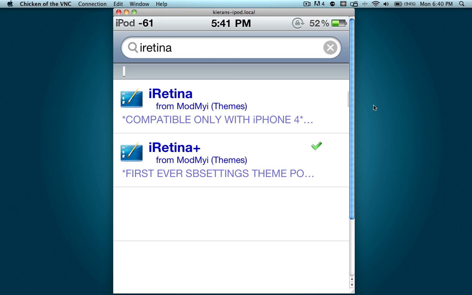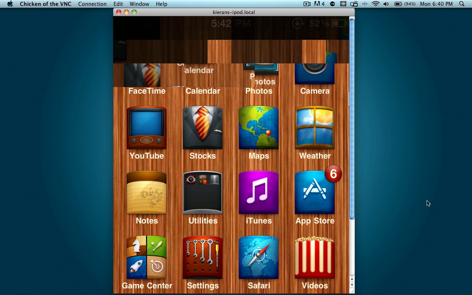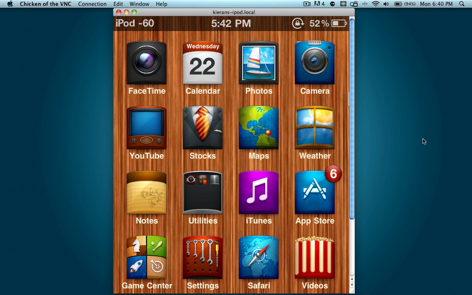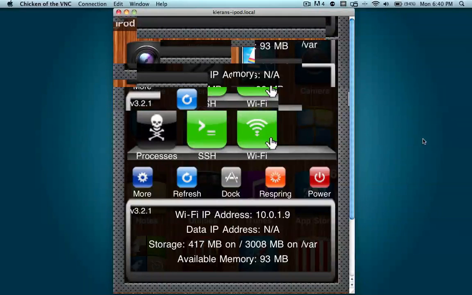So I have purchased the iRetina Plus theme. You can go ahead, click on it, install. We'll basically purchase it first and then install it. And I'm going to just go to my springboard. SBSettings does not work in Cydia, unfortunately. To activate SBSettings, you need to scroll across to the right on the status bar, and there we go.